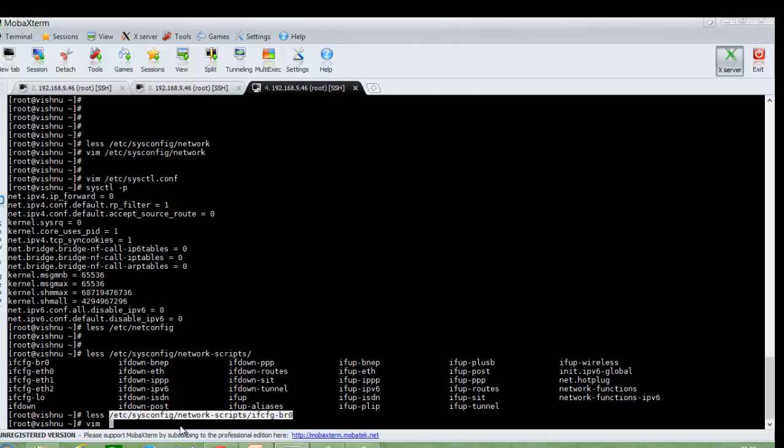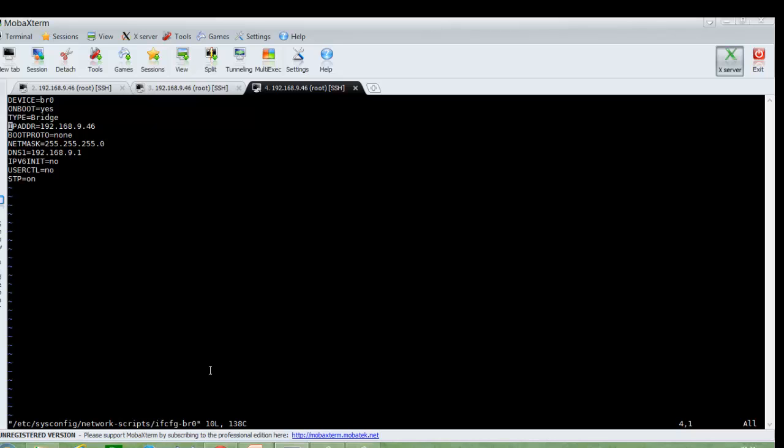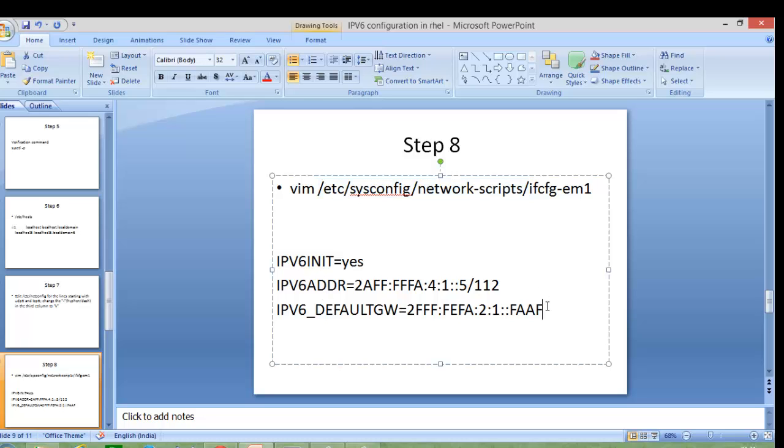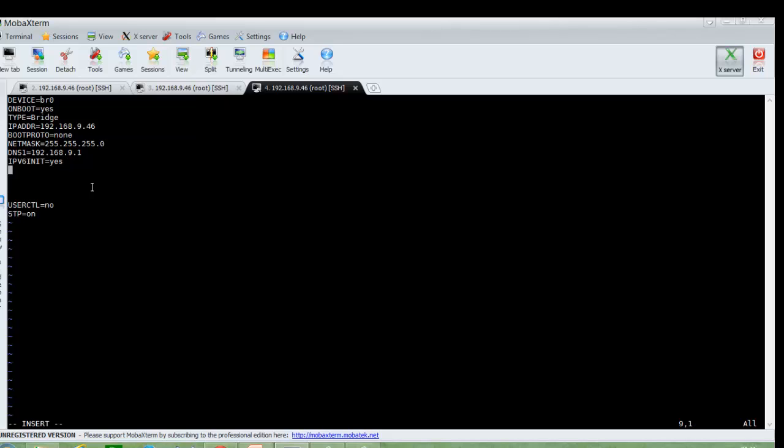Copy. This IPv6INIT=yes. Then we'll just put up the IPv6 address and the IPv6 default gateway. Control Shift V. Okay. There you go. So our configuration is done.